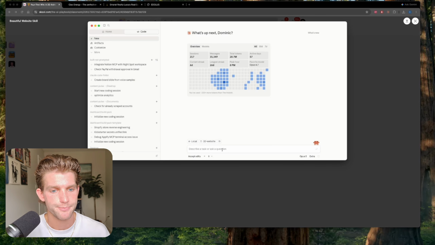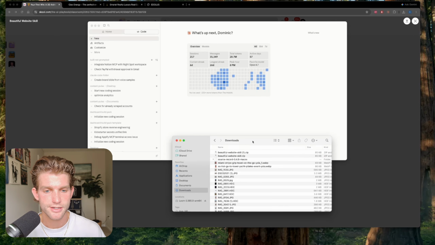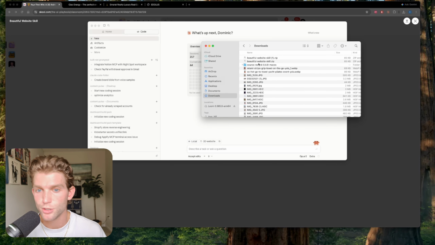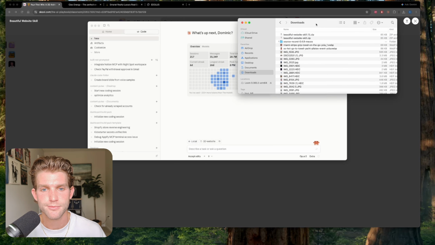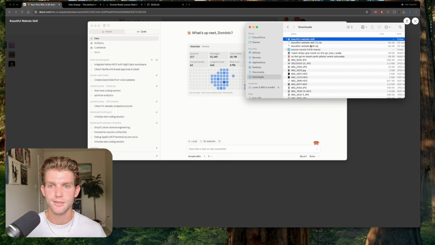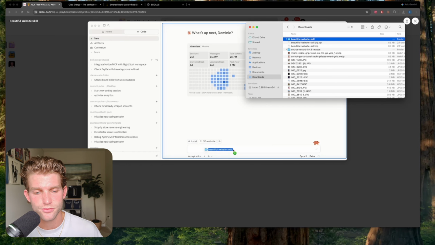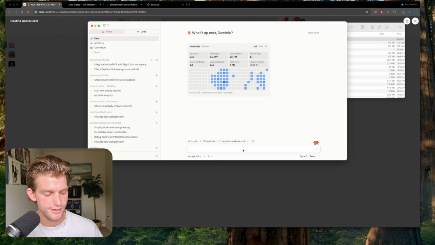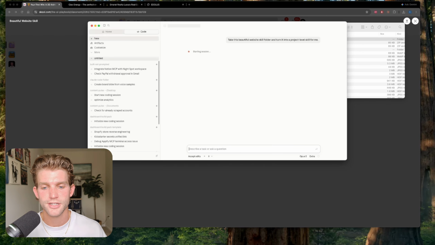called 3D website. The next step is to open up your downloads folder. So I'm going to drag mine in here and see how it's the beautiful website skill we just downloaded. So I'm going to right click it, open it up. You guys do the same, however we unzip it. Once that skill is unzipped, just take that folder and drag it into the Claude Code chat here and just say something like, take this beautiful website skill folder and turn it into a project level skill for me. That is all you're going to need to do. Then just hit enter here.